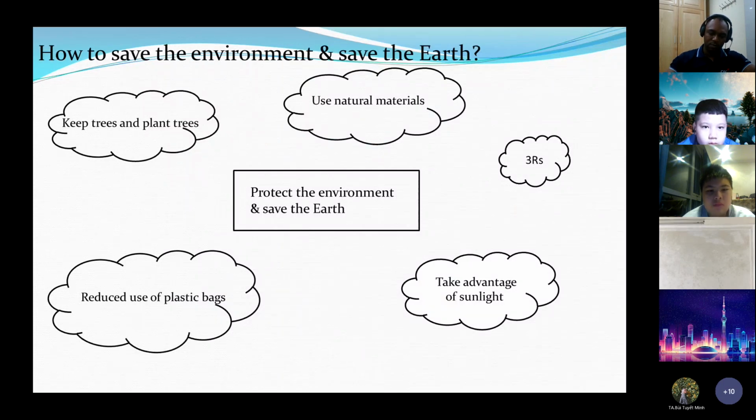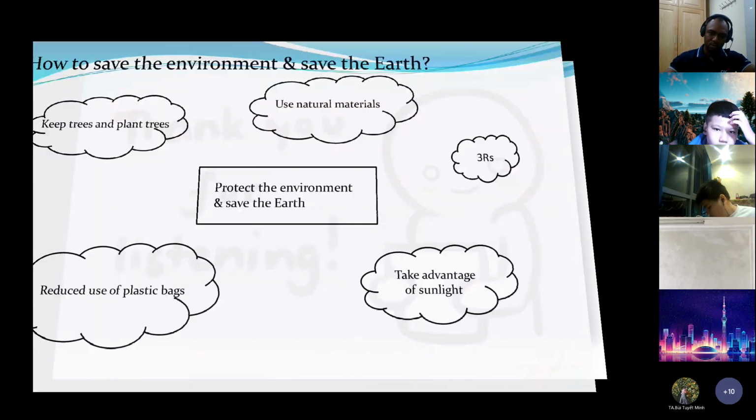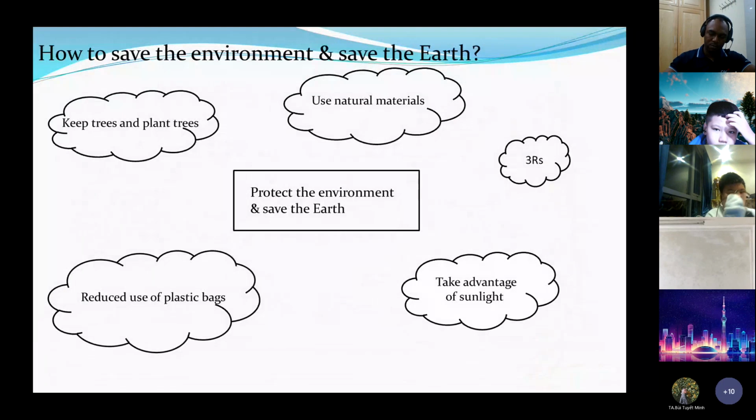How to save the environment and save the earth? We can keep trees and plant trees. Use natural materials. Take advantage of sunlight. Reduce plastic bag use. And do the 3 R's.